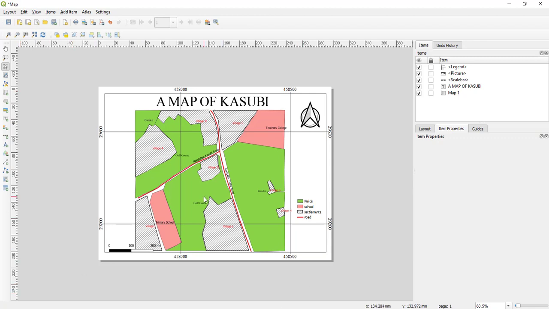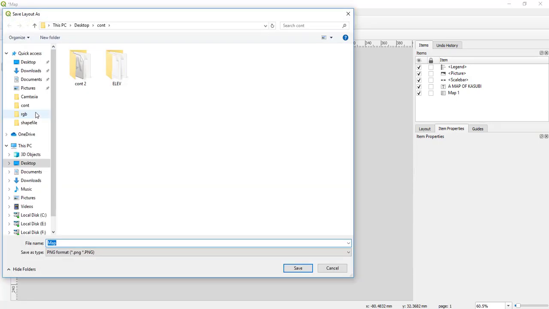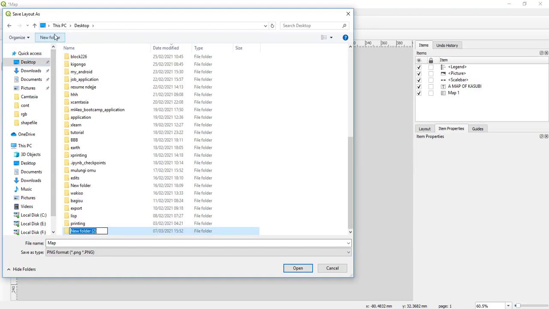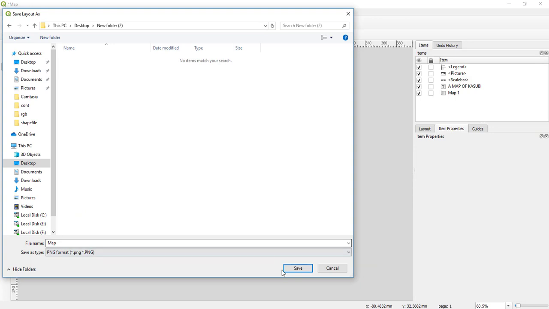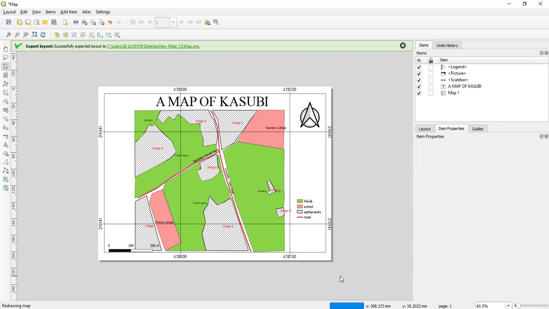So to export this map, you can export it as a PDF or an image. You just come to layout, export as image or export as PDF. To export as image, you click here, and then you select where you want to export your map. I'll select here, and I'll export it there, and I'll say save.